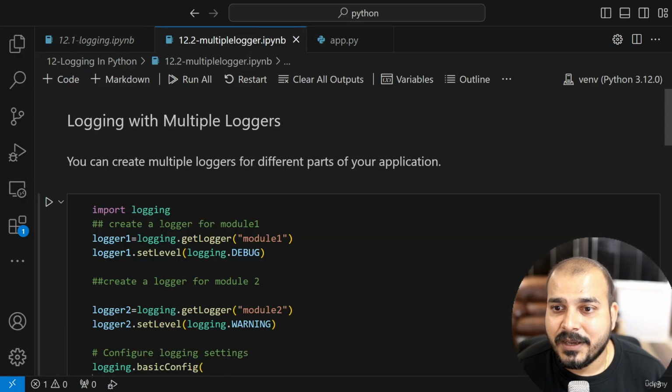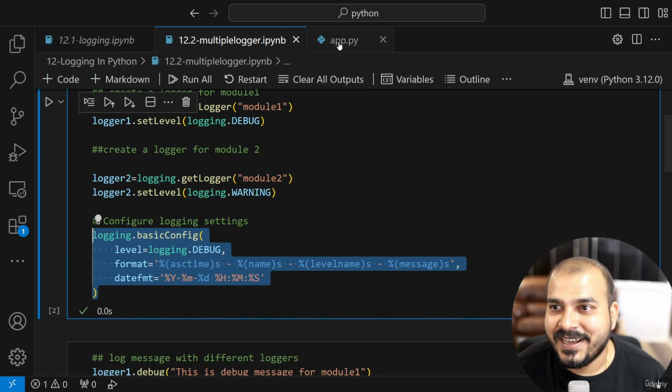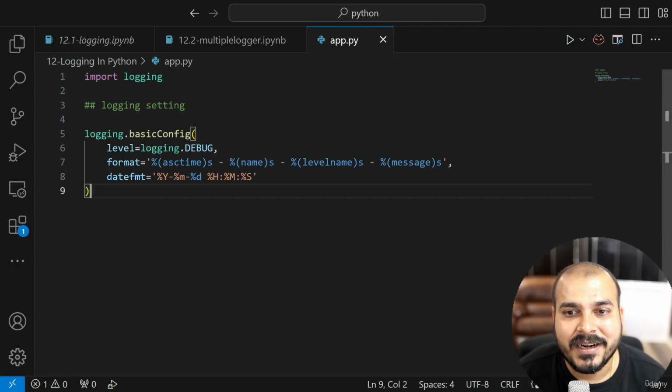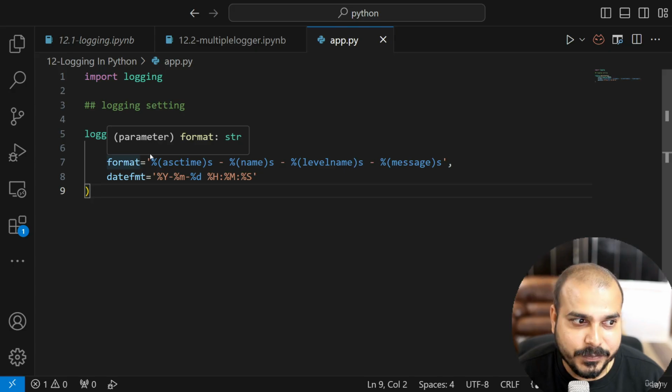So let me just take one of the examples over here, because again, I don't want to waste that entire time in writing the same code, and it's okay to do copy paste. So here I'm actually writing my level. So level will be logging.DEBUG, the format, and specifically the date format itself, right? So all these three pieces of information are specifically there.